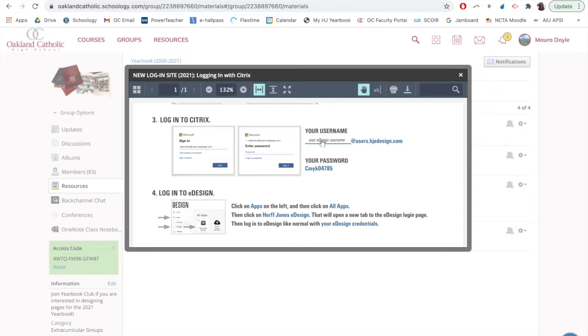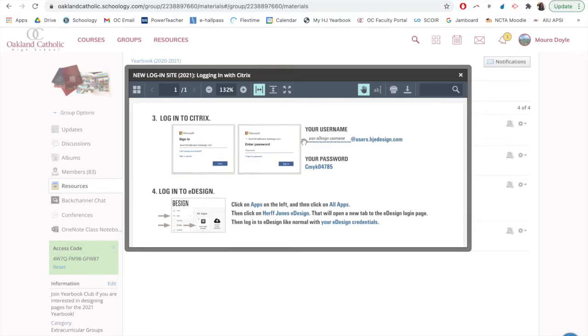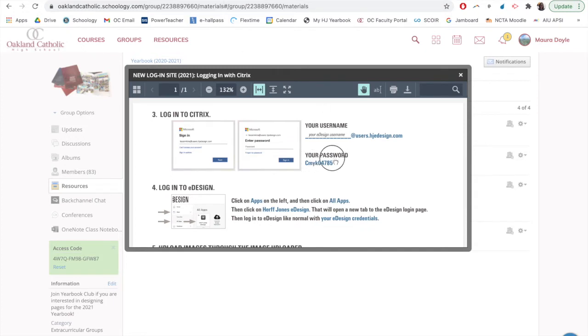You need to enter your username for the yearbook website. So like I just said, it is probably your first initial and your last name followed by the year of your graduation. In the case of our fictional student Jane Sample, it's jsample21 because, you know, let's imagine she's a senior. So you will need to type in whatever your username is, jdoe21, jsample21. If you're a freshman, it'll be 24. And you need to type that plus at users.hjedesign.com. You need to copy that exactly into the username. Your password will be this, so you should copy this.